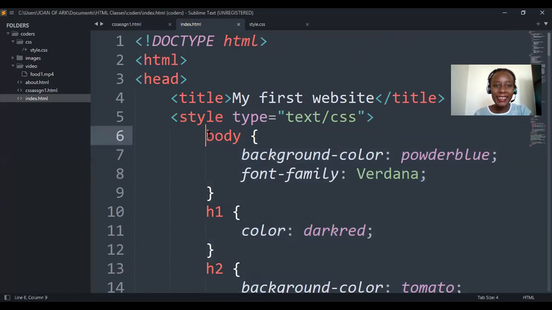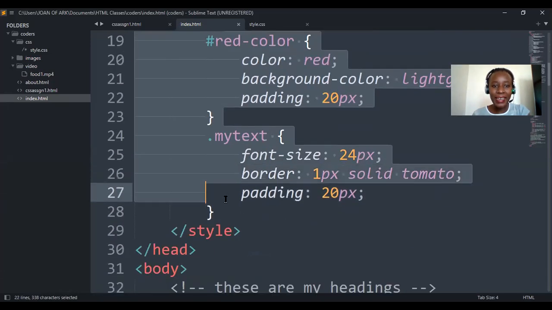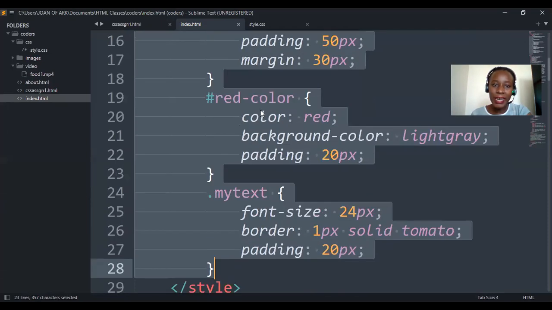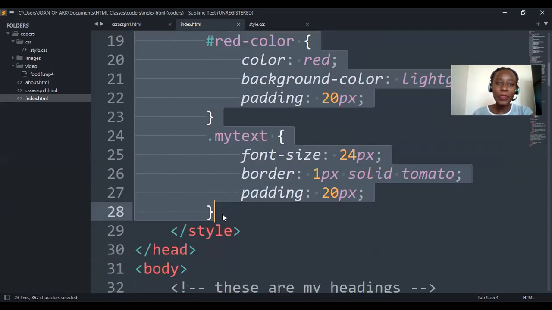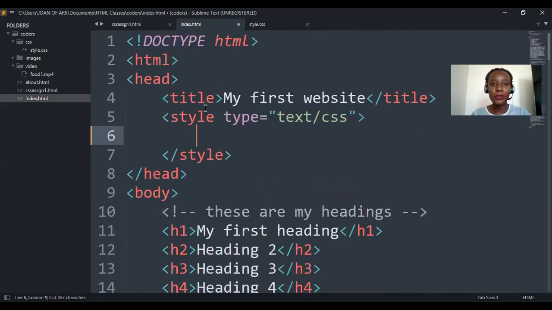Now, select the style there, everything that is within the style, plus the last curly bracket, without selecting the style tag itself. So it's something like this. Style, you've left it, but you have the body selector, H1, H2, red color, my text, plus the curly bracket that is below, and then copy. Cut, just cut, right click and cut. Cut so that you only have the style there. Right click and cut.